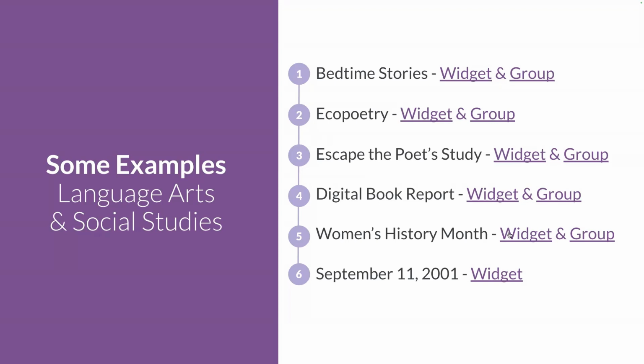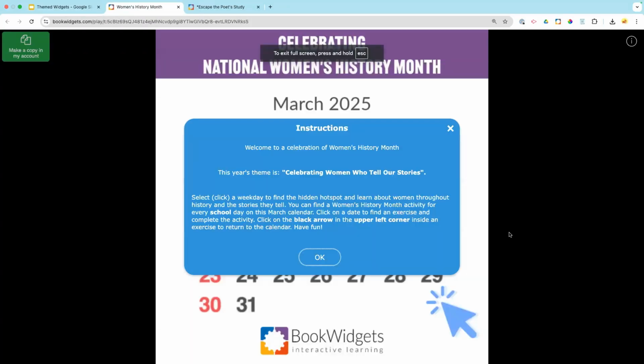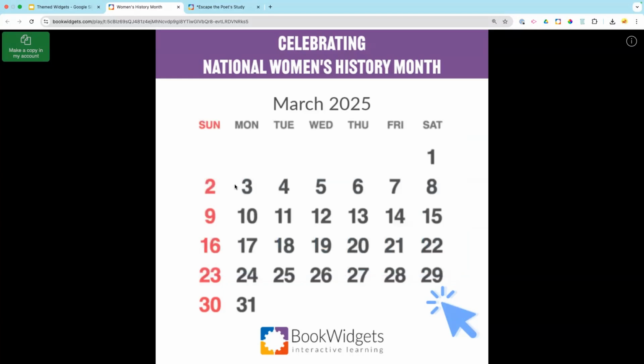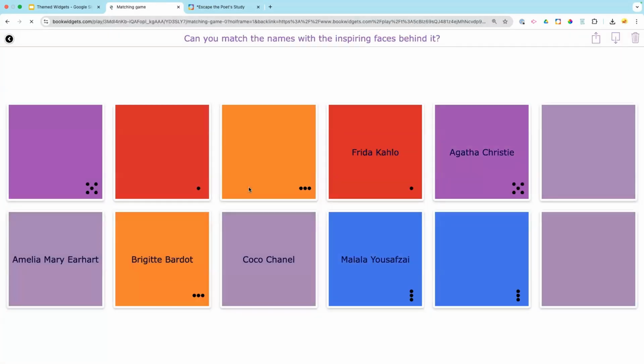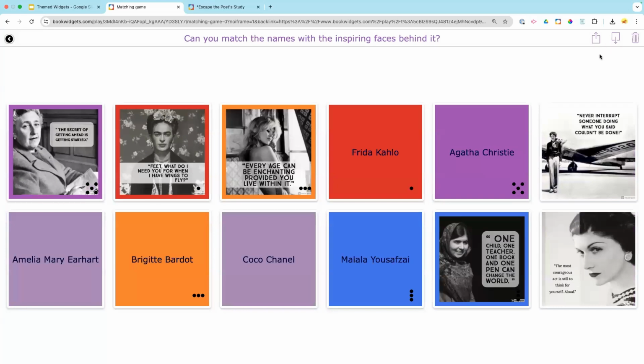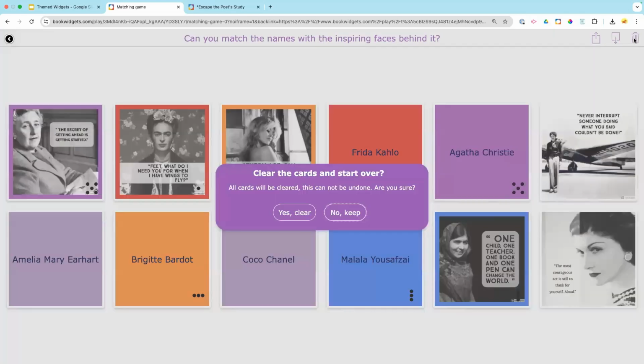This is Women's History Month. So for Women's History Month, here's this widget. We have a hotspot image that's a calendar, and then students will click on each of the weekdays to reveal an activity to do for this particular month. So we're using a hotspot image. We have the information organized through the calendar, and then the theme that's running through is the National Women's History Month. So I've done some of these activities already.